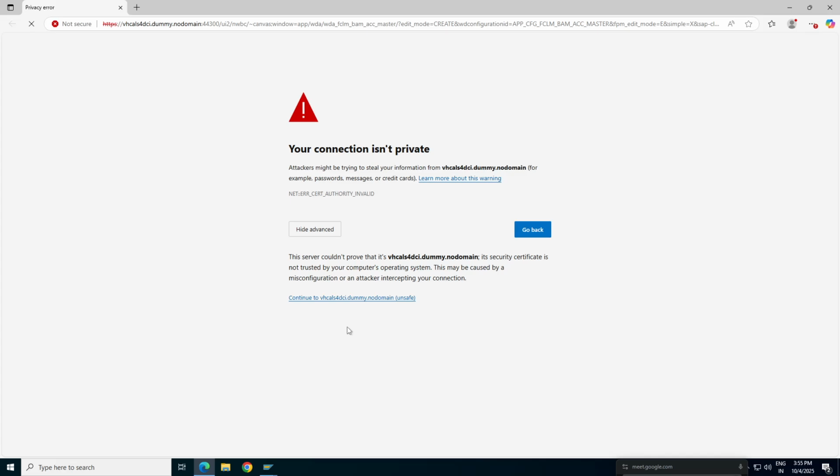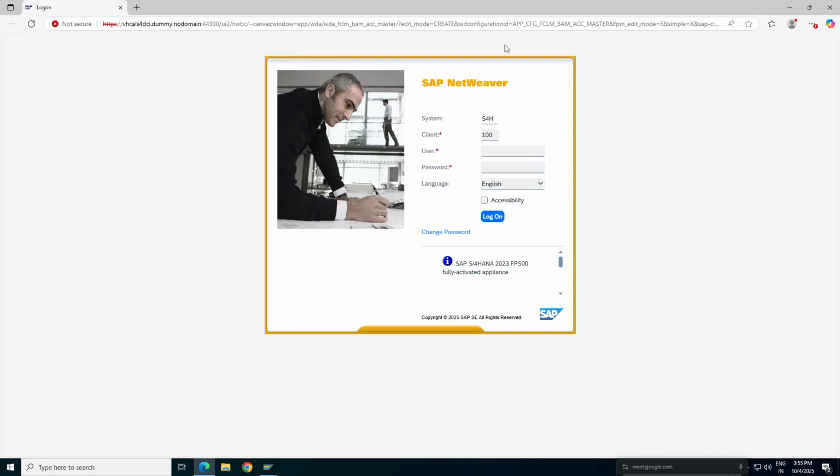Privacy error. Oh my God. Yeah, it's working luckily. I hope it will work. Yes, luckily it is working. So if you look at here, this is something, a separate SAP provided business client.